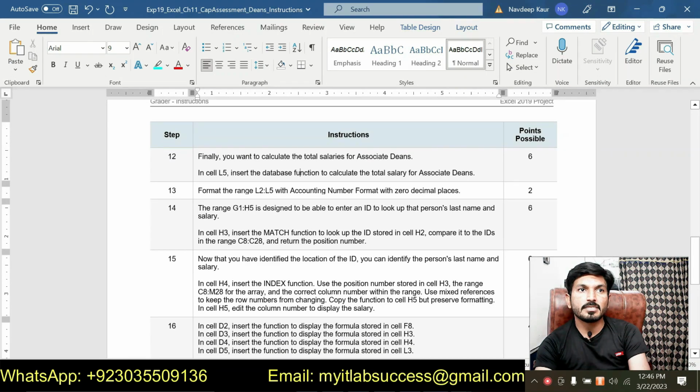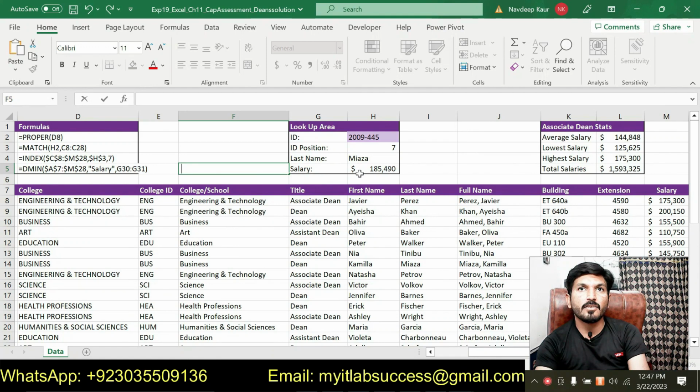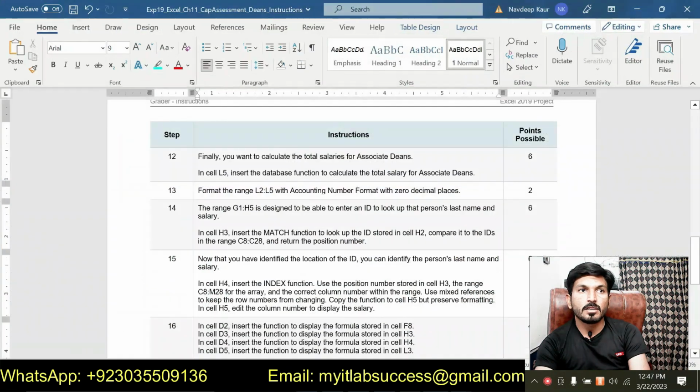In step number 14, it is saying that in cell H3, use the match function to look up the ID stored in cell H2, compare it to the IDs in the range C8 up to C28 and return the position number. So we are supposed to use the match function to return the position number. So in H3, I have already used a match function to return the position number, and the position number is 7. So this is step number 14.